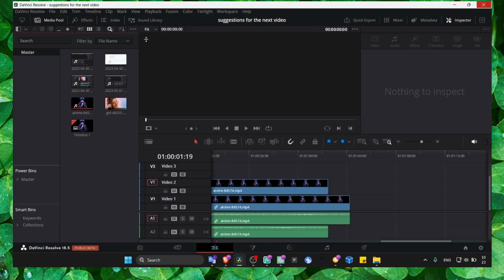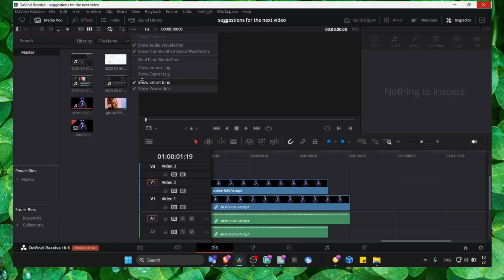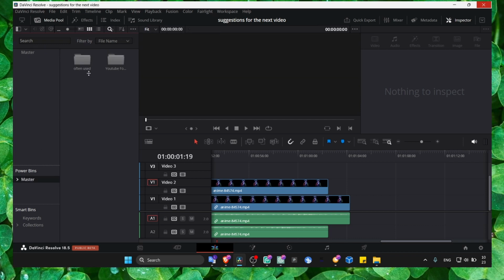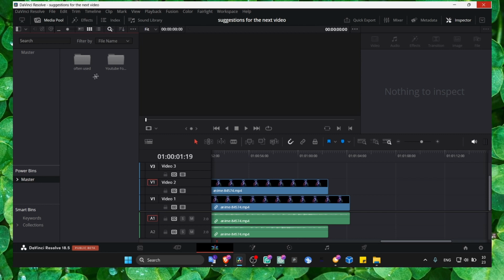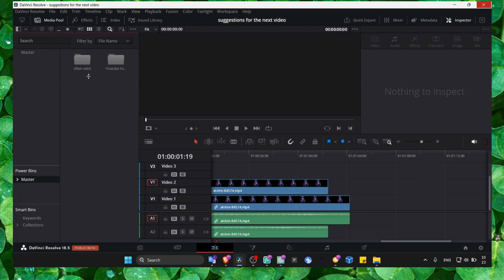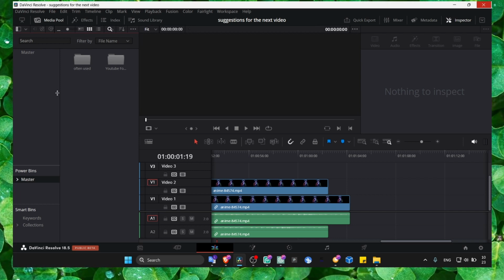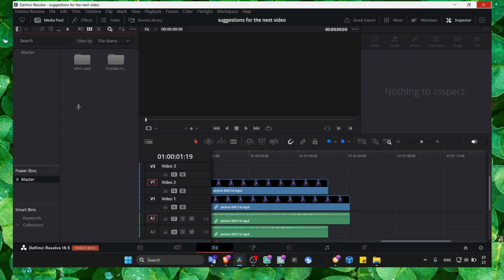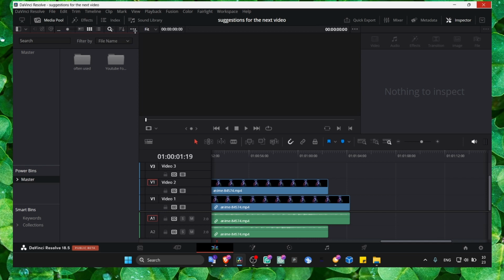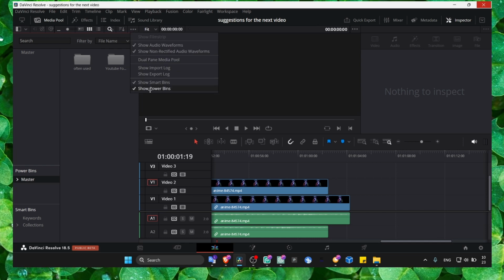Now you also have here show power bins, which are very useful. You can add here a bunch of videos, thumbnails, or whatever you want, songs that you use consistently or that you just use a lot, and you need all the files to be located here. So every single time, you don't have to import them. So just make sure here you enable power bins.